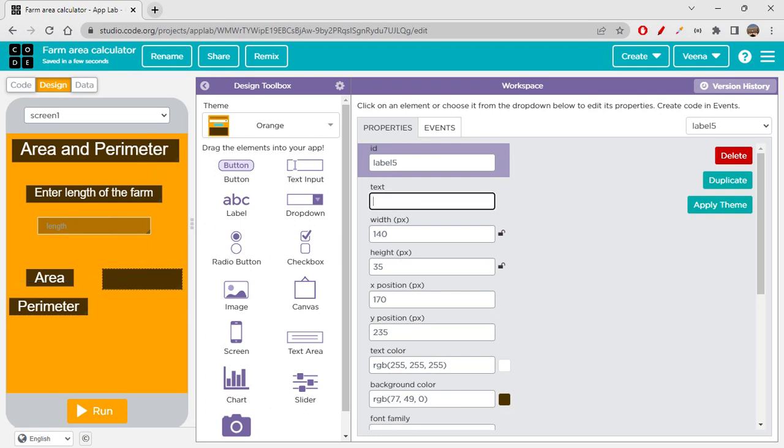We can just remove this, and maybe instead of writing this, we'll just say area label. Okay. Why? Because we have to display area over here, and then we also need to display perimeter over here. So let's quickly just rename this as perimeter label. Okay. So now whatever the area we will be calculating, that will be displayed here. Whatever the perimeter you're calculating, that will be displayed here.